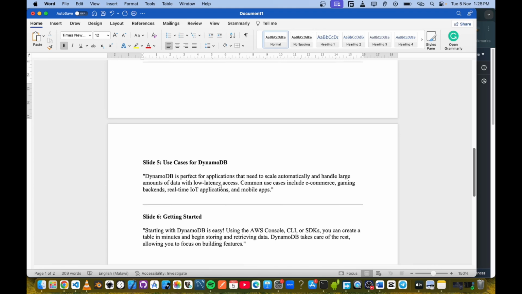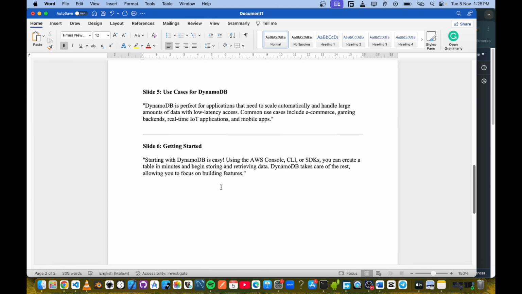Use cases for DynamoDB. Dynamo is perfect for applications that need to scale automatically and handle large amounts of data with low latency. Common use cases would include e-commerce, gaming backends, real-time IoT applications, and mobile apps.